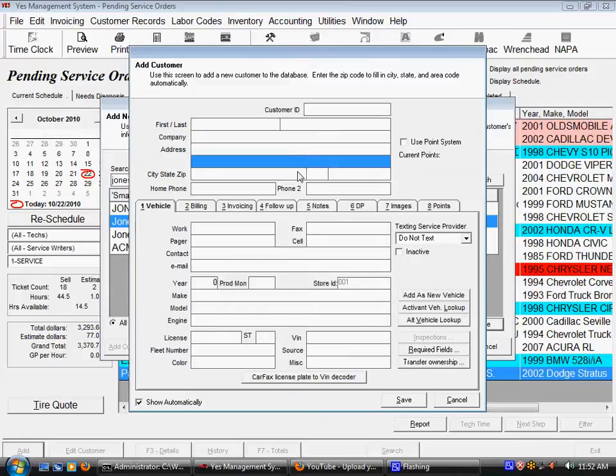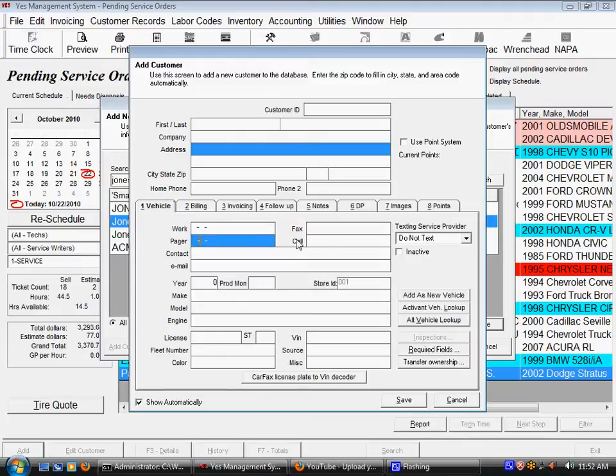We have the customer information at the top, and this is shared by all their vehicles, so that if you make a change on one, it'll make a change on the others. And then we have the vehicle specific information down at the bottom. So let's go ahead and fill that out.